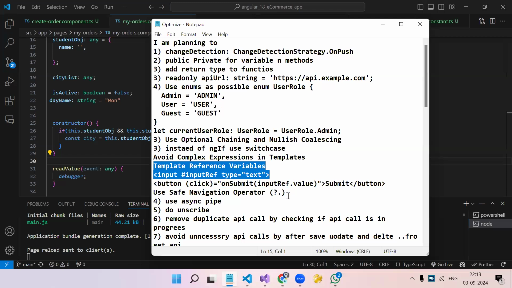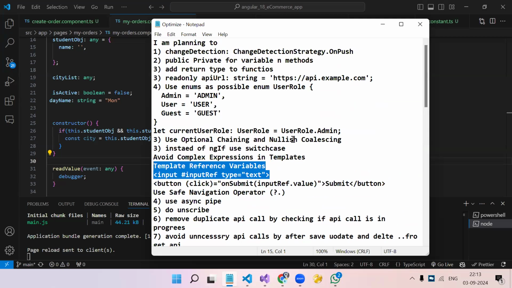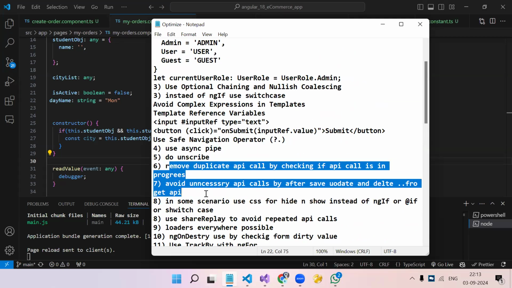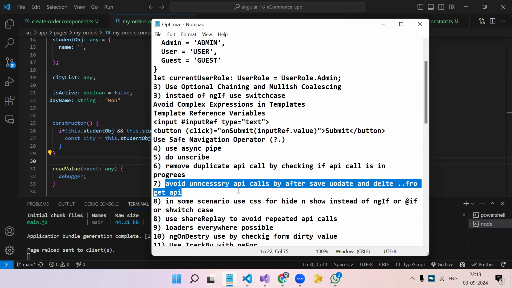Now the remaining things will need proper time. These were all the basic things. Now the nursing pipe, unsubscribe, remove duplicate API call are very scenario based, so I will create the scenarios first in this project, because we need to remove duplicate API calls or avoid unnecessary API calls.